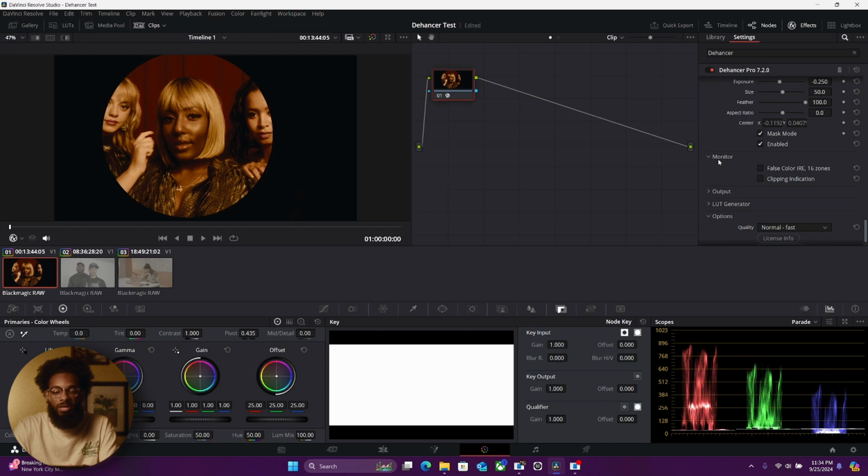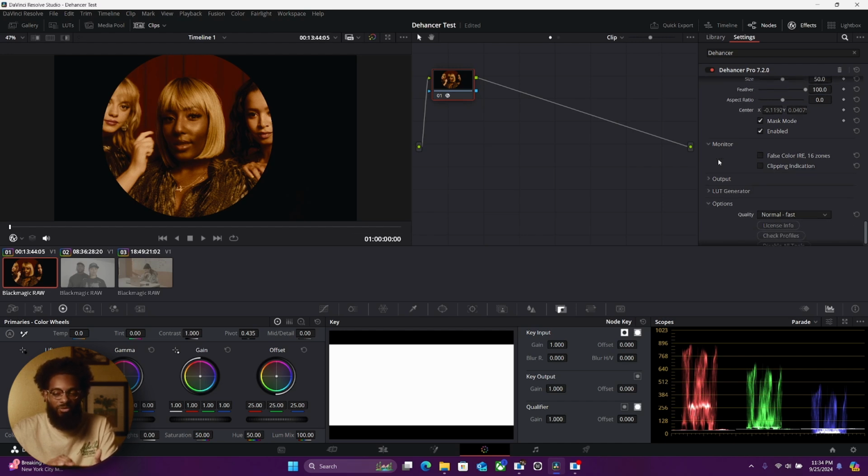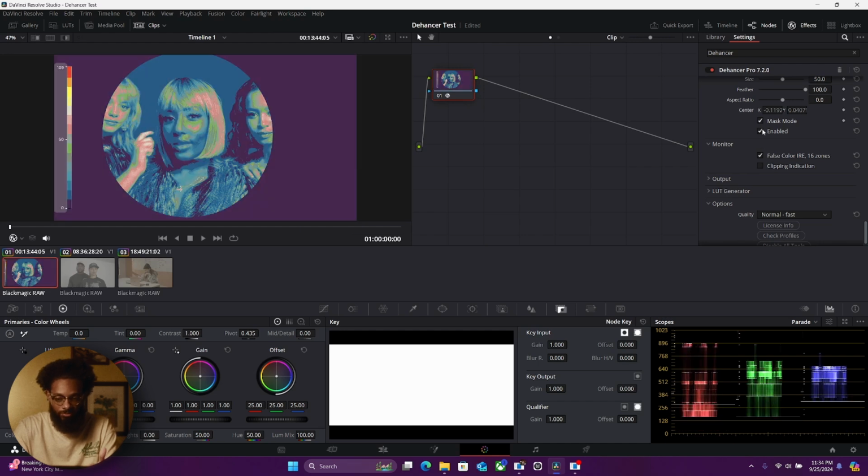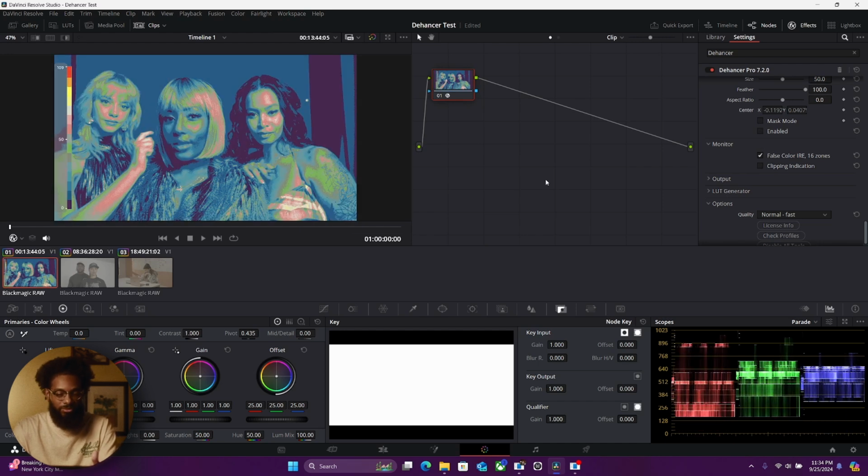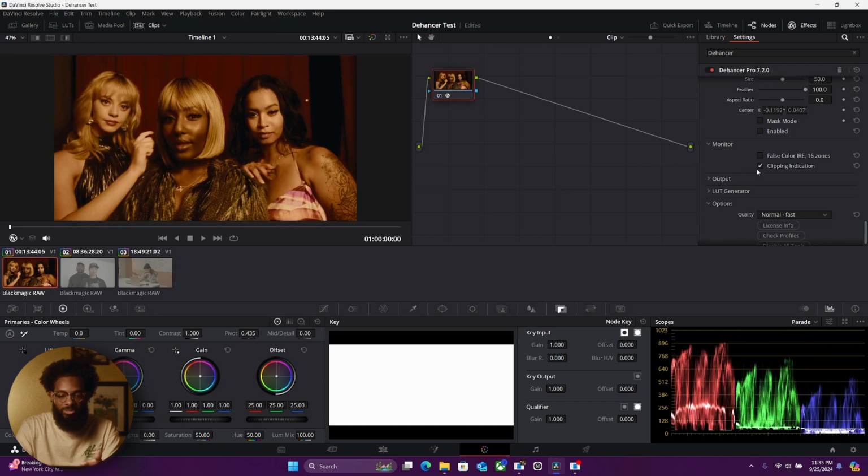Moving on, after the vignette, you have the monitor section, which I really like because now you can apply something like false color and you can basically measure and read exposure while doing your grade. Maybe you feel like, hey, you added too much contrast in one of the sections. Well, you could go down to the monitor section, slap on false color, and pretty much judge for yourself. And there's clipping information, so it'll tell you if anything in your image is clipping.